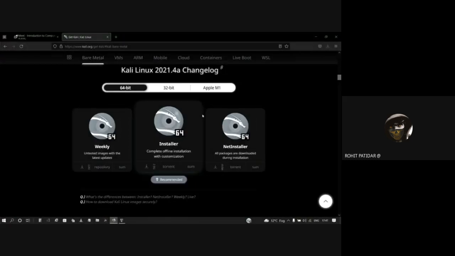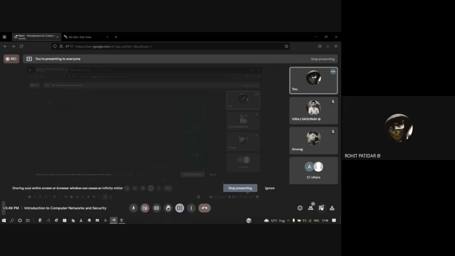There will be a current version of Kali Linux you are installing. You can select what your system is, 32-bit or 64-bit. Then don't install the net installer. It will be less in size, but you need to download all packages during installation. So try to download the installer one. Is anyone clear?